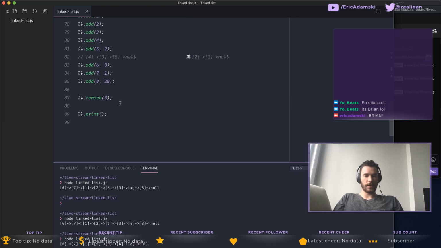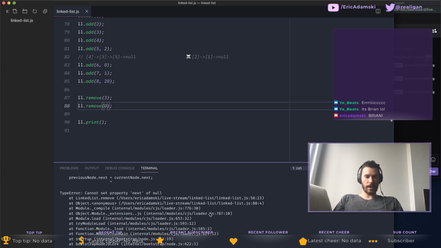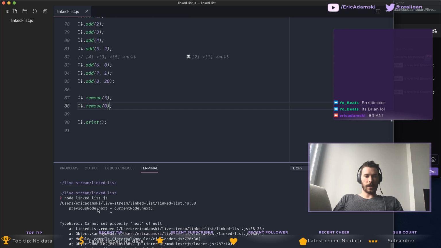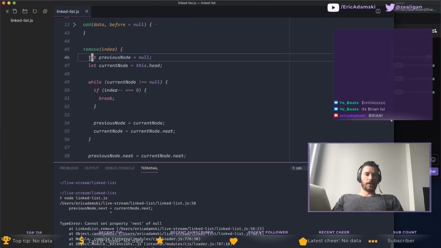First try. Now what happens if we want to remove the head, for example? Remove element number 0. Please have an error, because that's what I would expect. An error. Cannot set property next of null. Cannot set property next of null. So I'm assuming it's saying the previous node is null. And let's walk through the logic and see why. So we start off here. Index here is equal to 0.